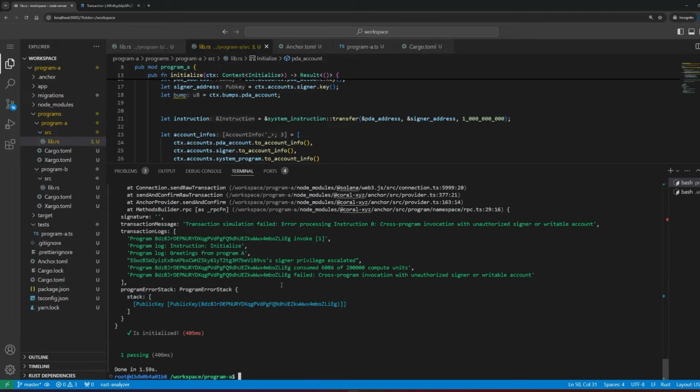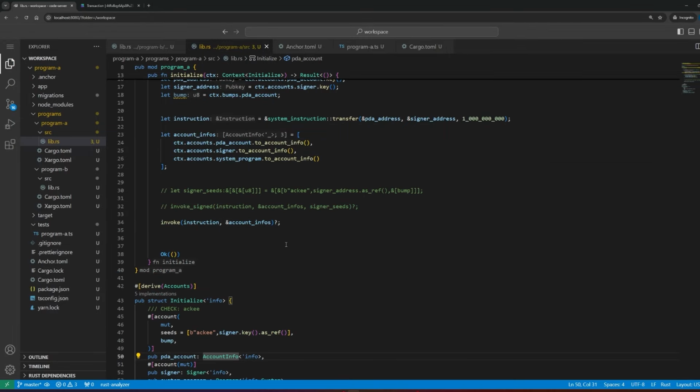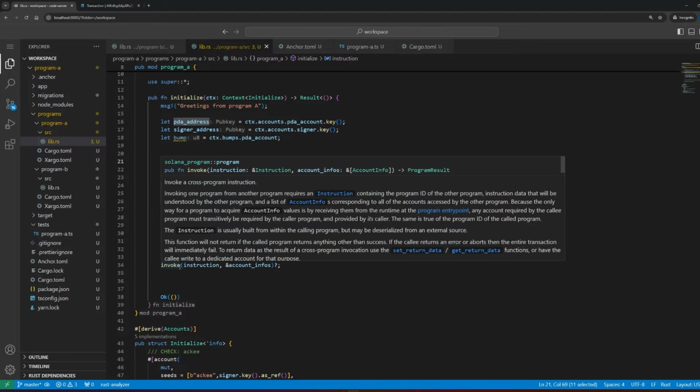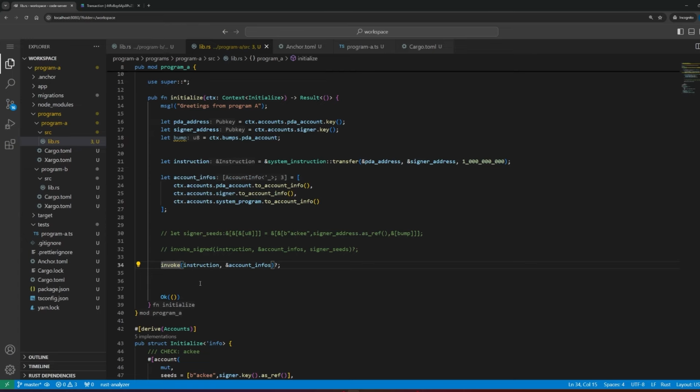So that's why we received the signer's privilege escalated, because the transfer instruction within the system program actually expected the PDA address to sign the cross-program invocation, which is not ensured currently because we just perform invoke, not invoke signed. So hopefully this clarifies the differences.